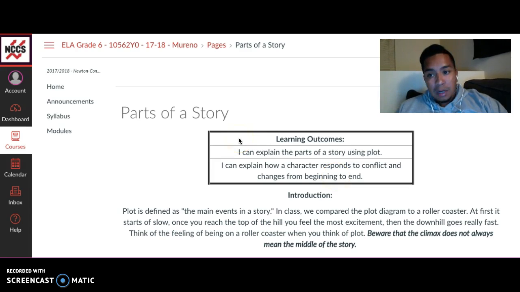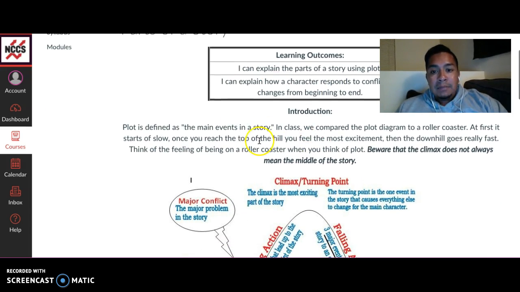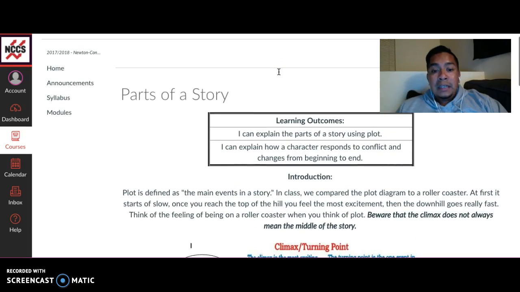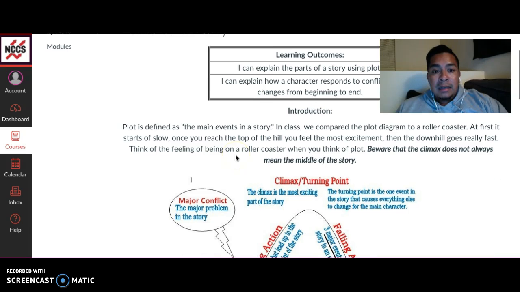The next one is parts of a story. So again, we've already done parts of a story. Plot is defined as the main events of the story. In class, we compare the plot diagram to a roller coaster. At first, it starts off slow.